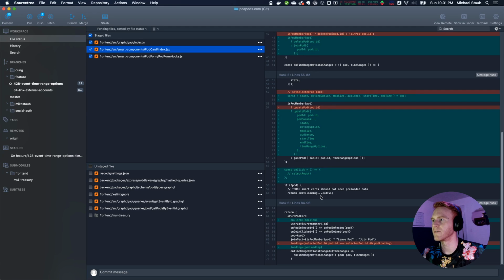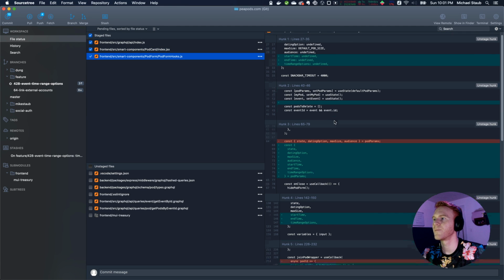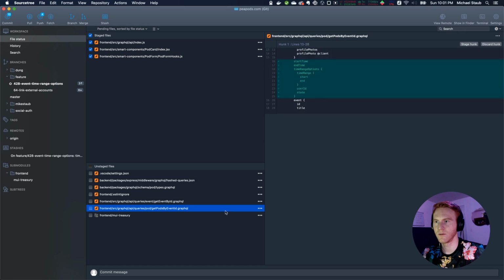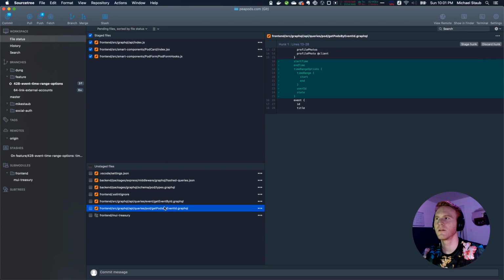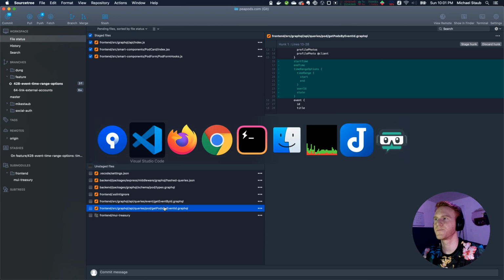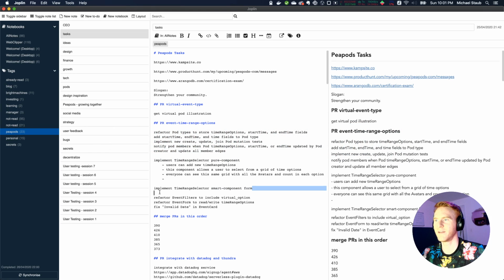Man, we still have a bunch of to-dos in this PR. We added it to get pods by event ID and get event by ID, but there's other places where we are getting the members of a pod, other client-side queries. So let's update those. We went through all this because we're trying to do this right. Implement the time range selector smart component form. This is what we're trying to do. So we have the pure component.